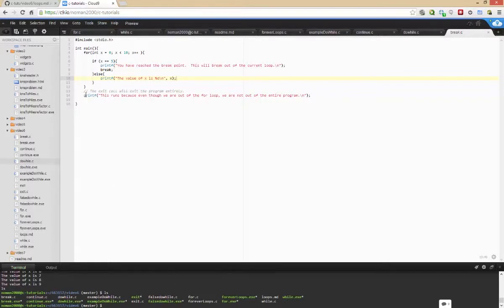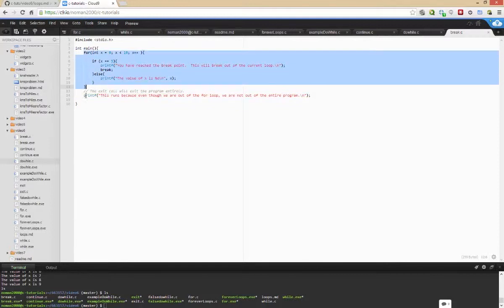And then I have one other function that's called, and basically it says, even though we're out of the loop, we didn't exit the entire program. So this only breaks us out of this for loop here. It doesn't actually break us out of the entire function.